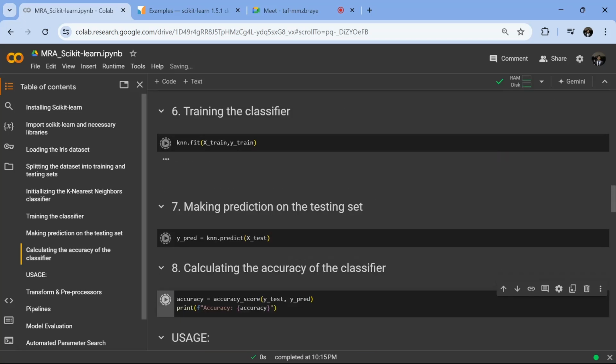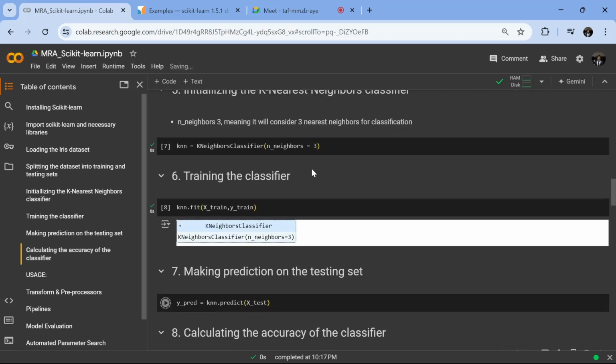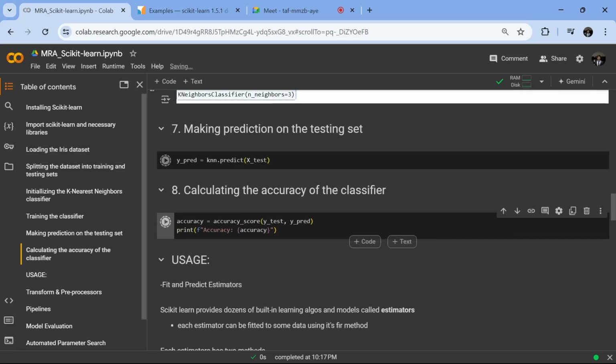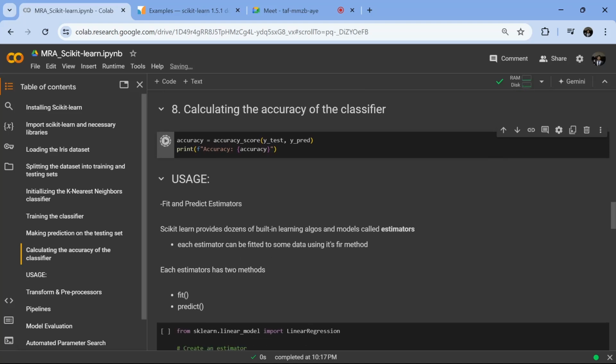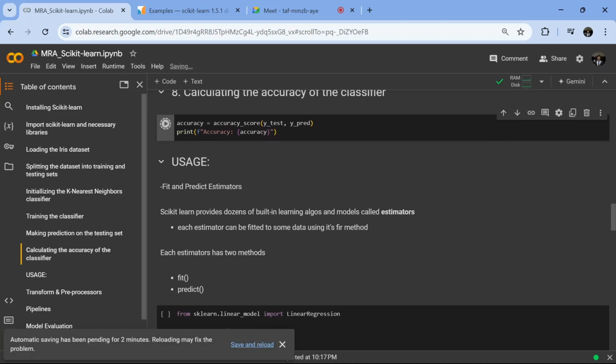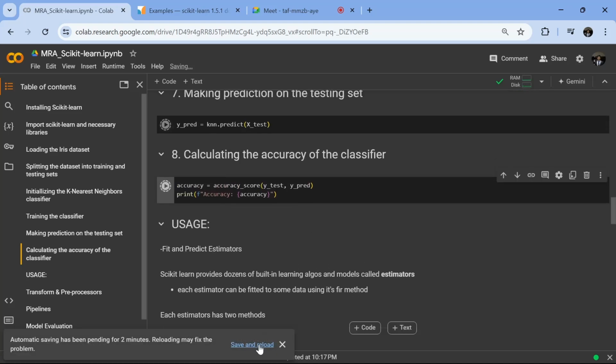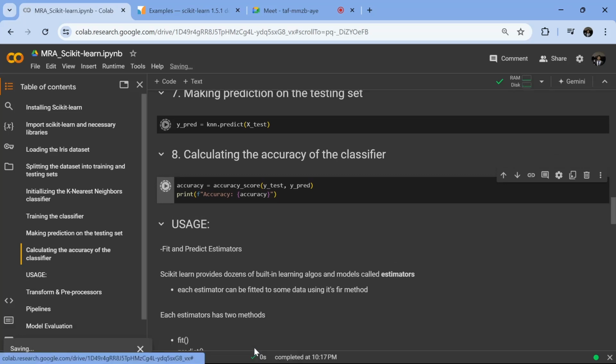Okay, it's still running. Yeah, the training is done. As you can see, n neighbors is equal to 3, and now it is predicting on the test dataset of X. We'll come back to it later. I think there are some issues.